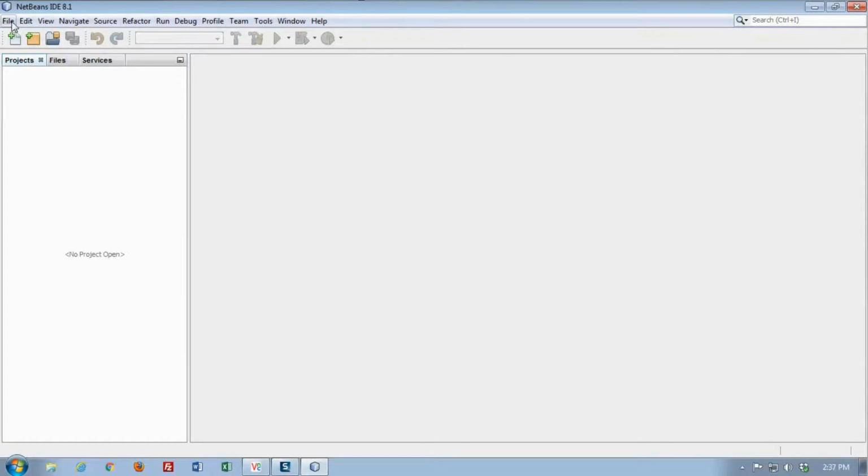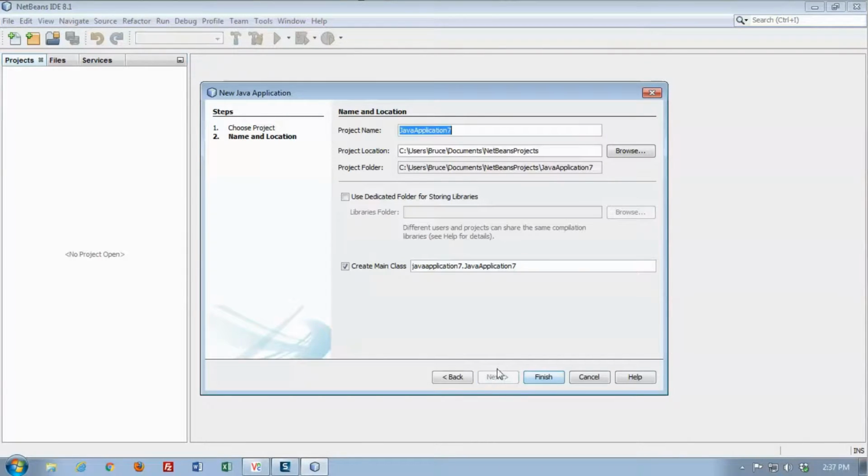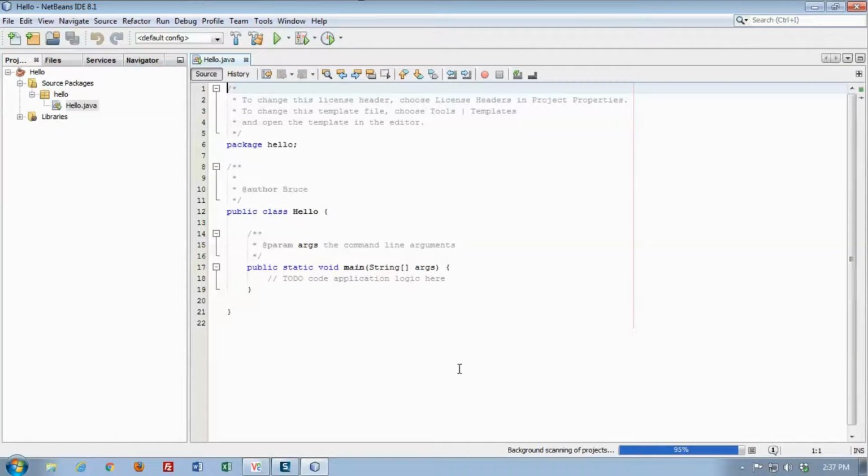So let's go into NetBeans and write a simple Hello World program. So we're going to create a project, new project, and these are Java applications, and we're going to call it Hello, H-E-L-L-O. Okay. That's all you have to do when you finish. And it uses a template to create the main for that program.